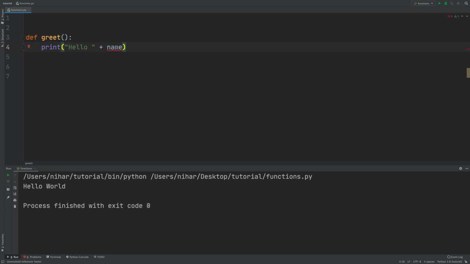And let's make this name into an input. So let's say this is a variable, and we can put whatever we want here. So I'm going to call this person Bob, and it's going to say hello Bob. So now if I say greet, it should say hello Bob.